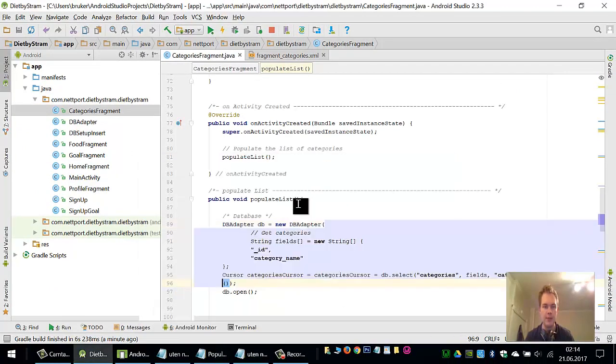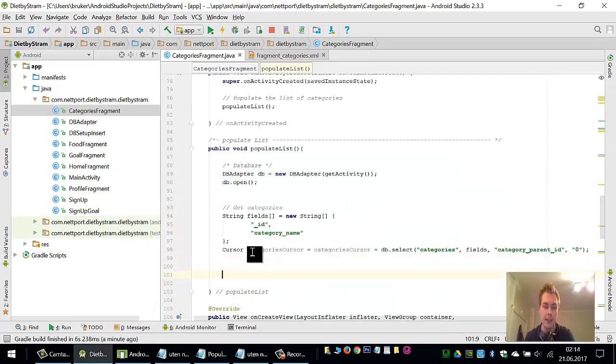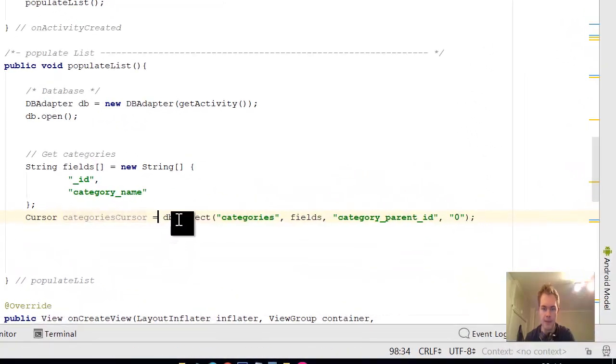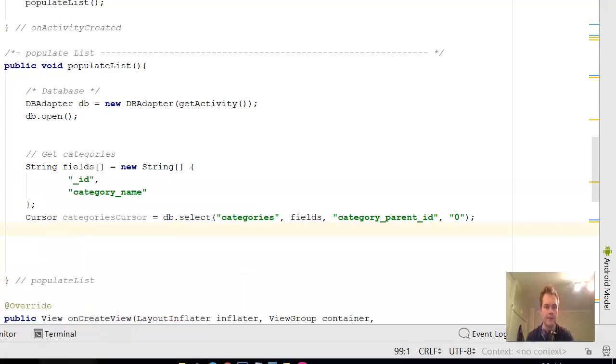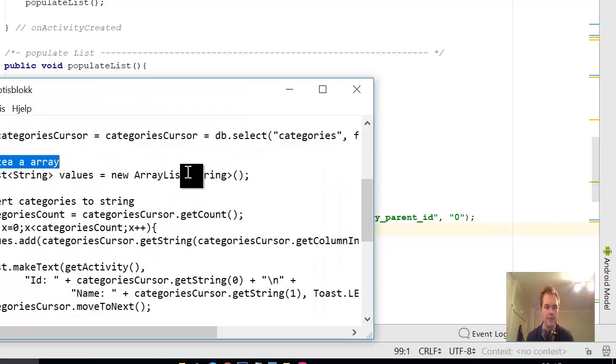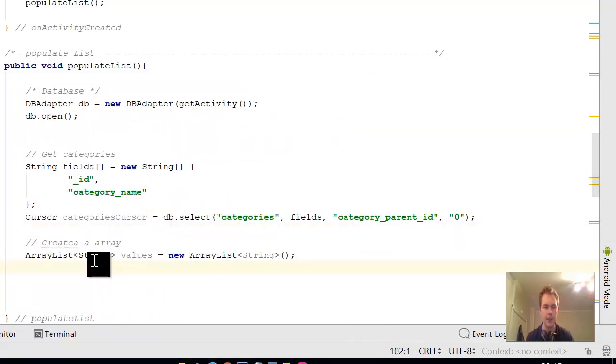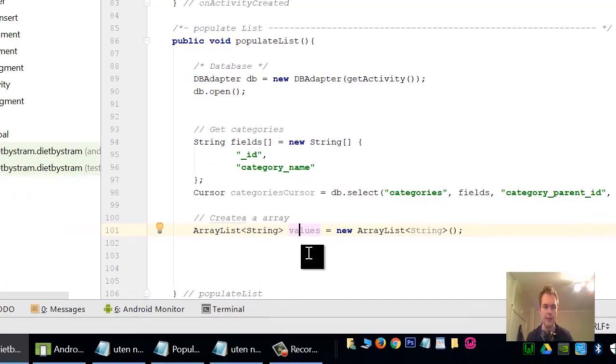Then I want to get all the categories, and it's a simple query. Cursor categoriesCursor equals db.select categories, and the fields are up here, and I want the category parents, I want the categories where category parents equals to 0. Okay, next I want to create an array. So just create an ArrayList of strings, and the array list name is values.